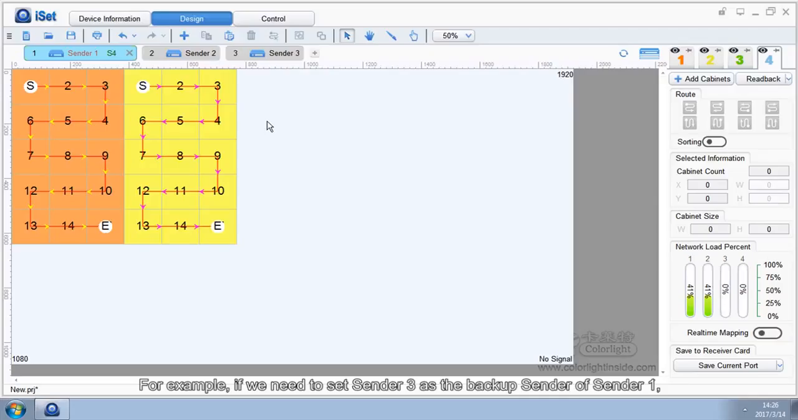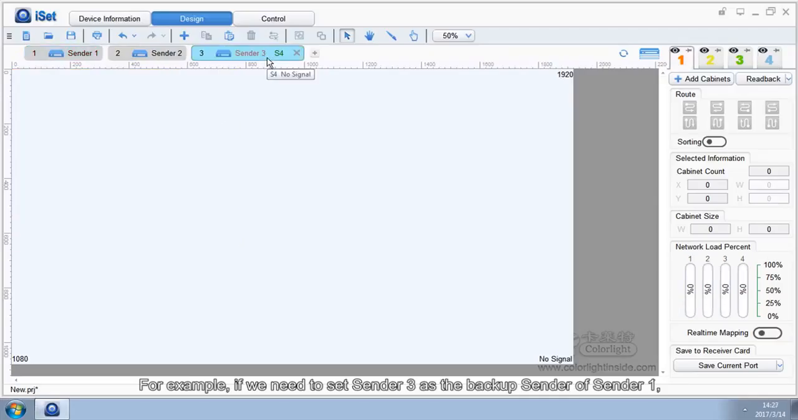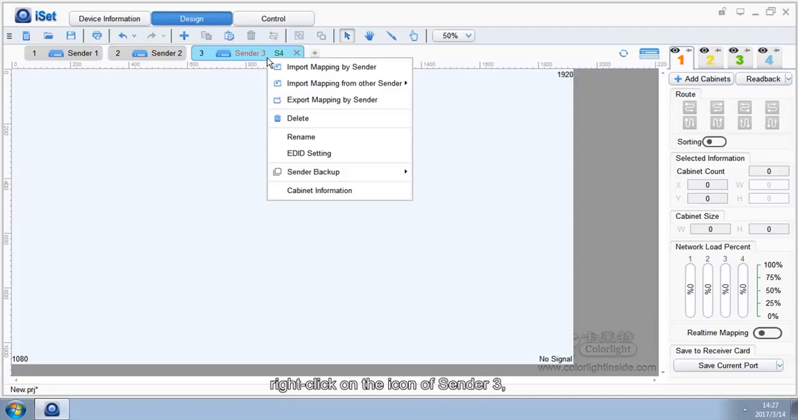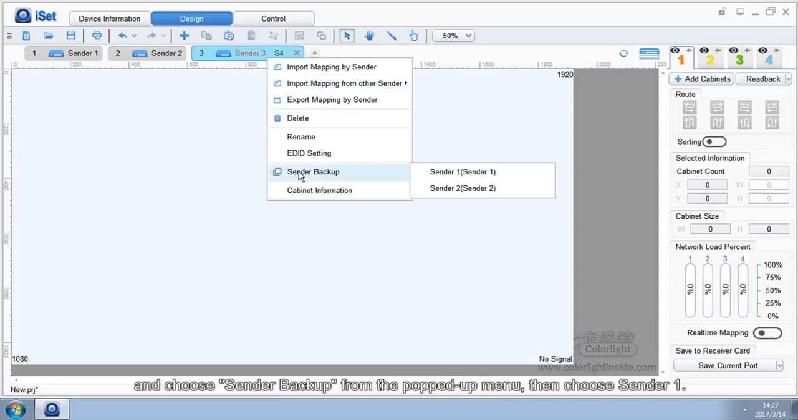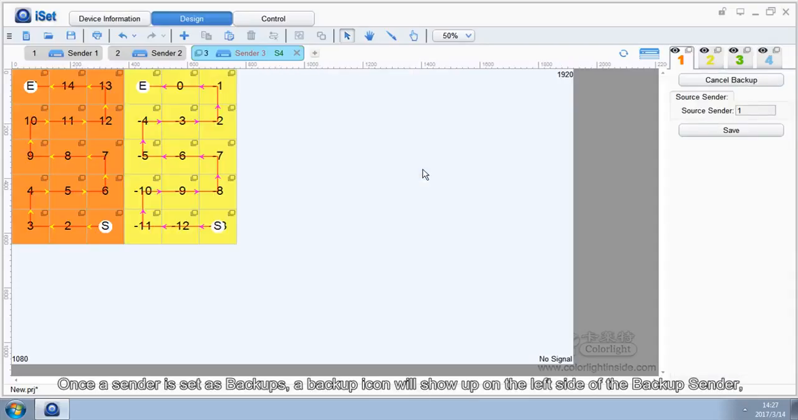For example, if we need to set sender 3 as the backup sender of sender 1, right-click on the icon of sender 3 and choose Sender Backup from the pop-up menu, then choose sender 1. Once the sender is set as backups, a backup icon will show up on the left side of the backup sender, and backup-related information will show up on the right side of iSet.